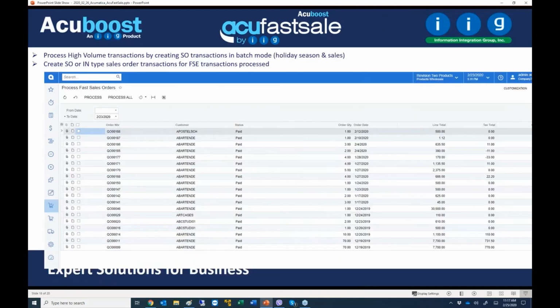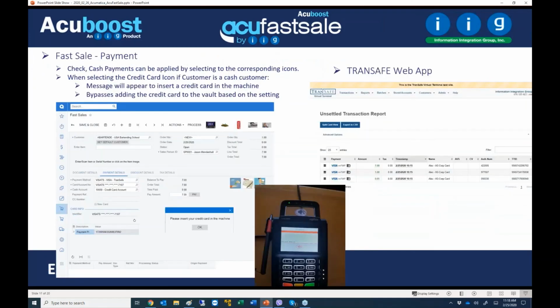Process. So if you're not processing your transactions in the live mode, then the fast sales transactions entered are captured in the screen, and you can set up a job to go through and update them once an hour or whatever. Or, if you haven't set up a job for it, just come in here, process all, and we'll update them at that time. Otherwise, you can select which transactions you want to update.